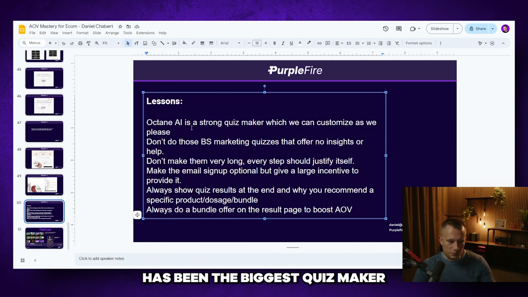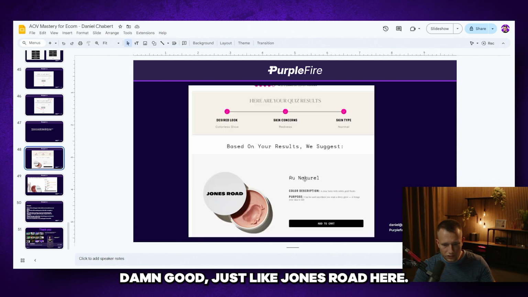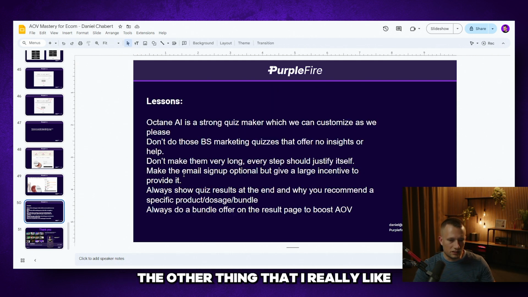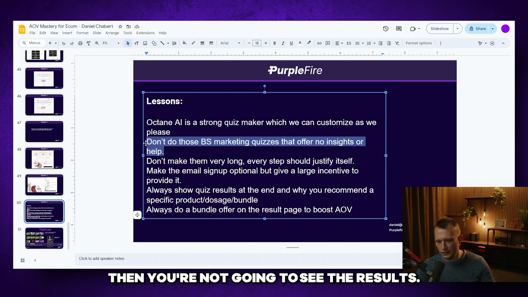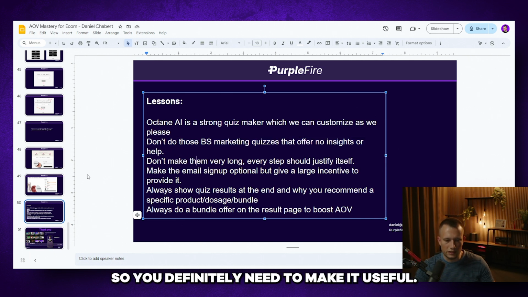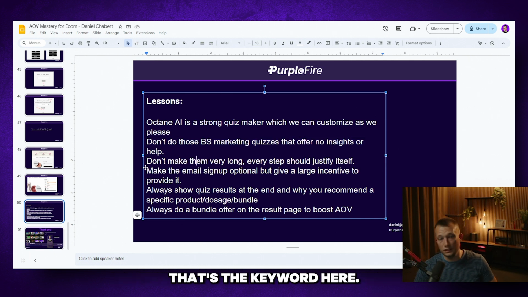Octane AI has been the biggest quiz maker that we've been using. The reason why it works so well is that you can customize it and make it look damn good, just like Jones Road here. The other thing that I really like is with Octane, you can make it a really, really powerful quiz. If you just make those stupid marketing quizzes that offer no insight and just collect the email, then you're not going to see the results. So you definitely need to make it useful. That's the key word here if you want to succeed.